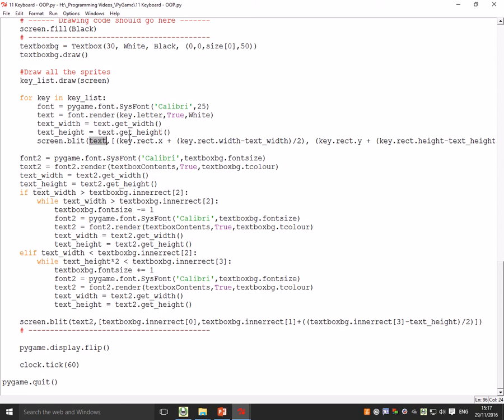Where I'm doing this key to decide where to draw the text, I'm finding the rect of the key, and then I'm looking at what the width of the key is. So let's say it's 50 pixels wide. I need to take away the width of the text itself and divide it by 2, because I want it to display in the middle of the key. And I'm doing the same for the Y position to make sure it dynamically, whatever the letter is or a couple of letters I pass it, will always display in the middle of the key.